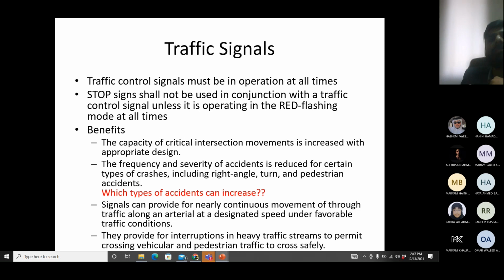Continuous flashing red means a stop sign. It's equivalent to a stop sign. So if you see the signal continuously flashing red, that means come to the intersection, stop like you would do at a stop sign, and continue if there is no traffic from the other side. So you will not waste your time because of the red signal. You will just wait for a couple of seconds and you will move if there's no traffic for you.